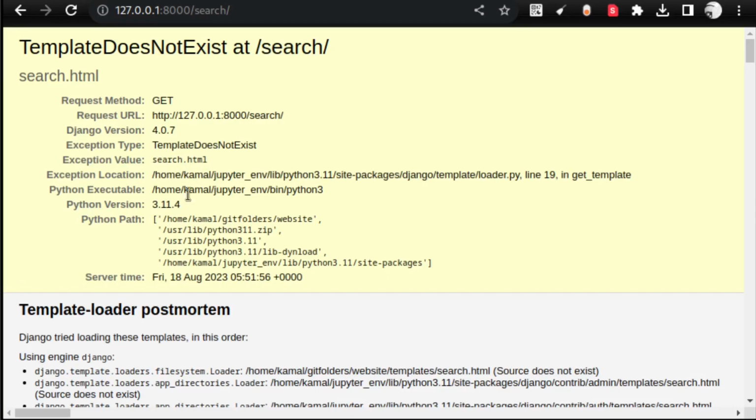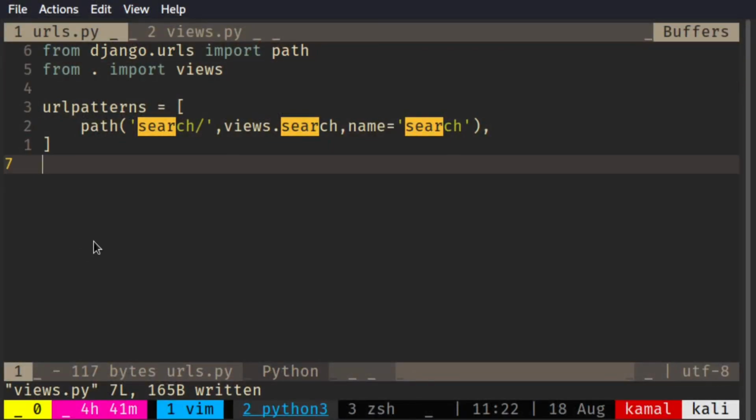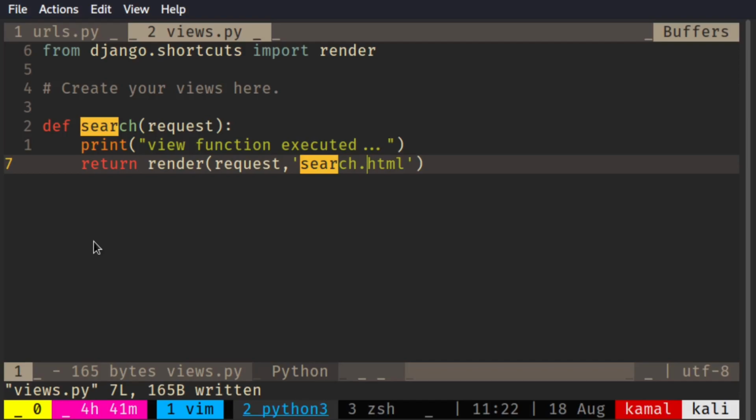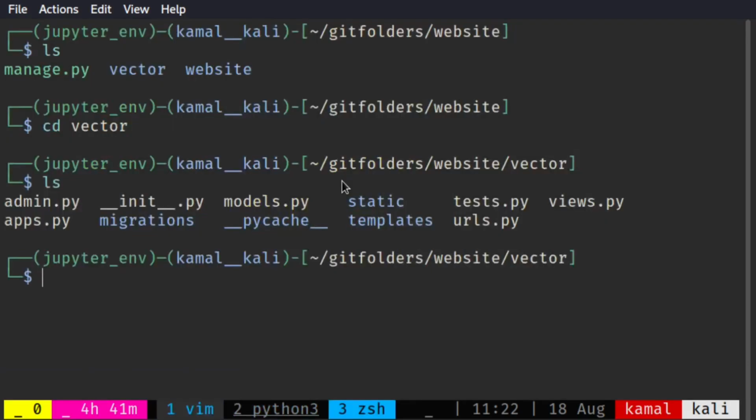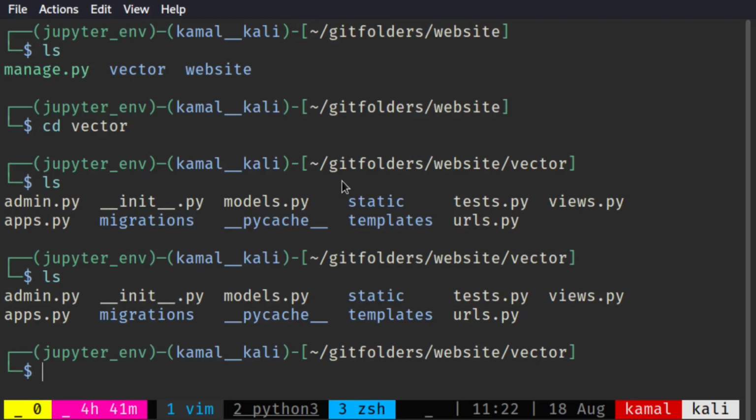Now let's go back to the CLI. Now we can see that it is able to find this path, the search path, and it is able to go into the views.search function. And now we are in the views.py file. Here we see it is trying to render this search.html page. So this is missing. So what we are going to do next is create this search.html. How are we going to create it and where? We are going to create it inside the templates folder.